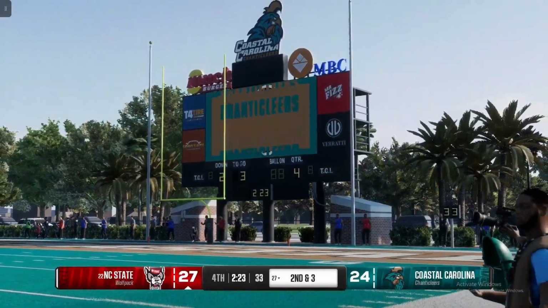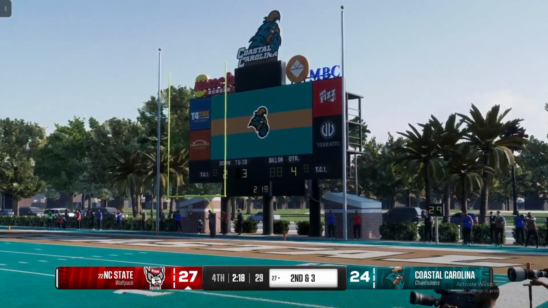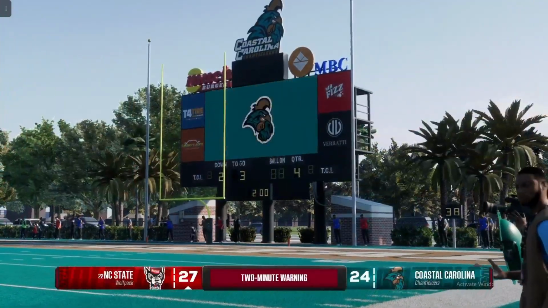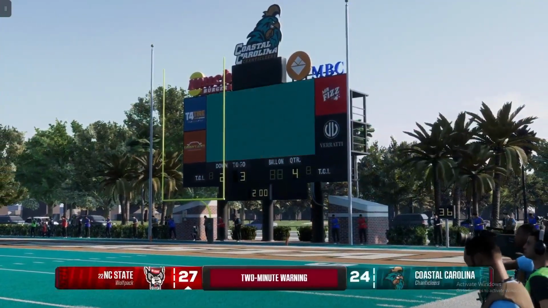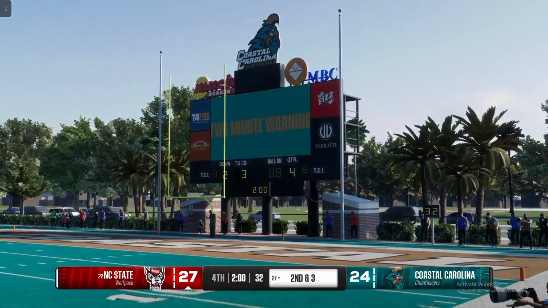He caught it somehow. An incredible play by their quarterback to read that, see who was going to go down and get the pitch out. All right, let's see what NC State can do here. And they called it a 2-minute warning here. So 2-minute warning, NC State, Coastal. Let's see what NC State can do from 2 and 3 on their own side of the field.